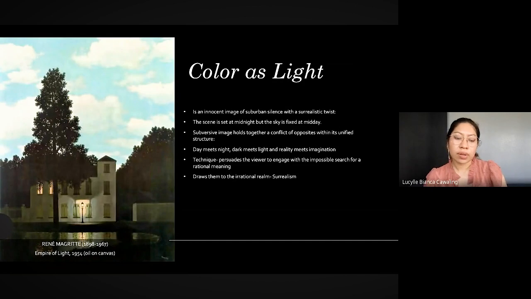And this is another painting by René Magritte. This is a little bit ironic since the sky is in daylight and at the bottom it looks dark, and there's even a lamp, no, a street light, sorry.